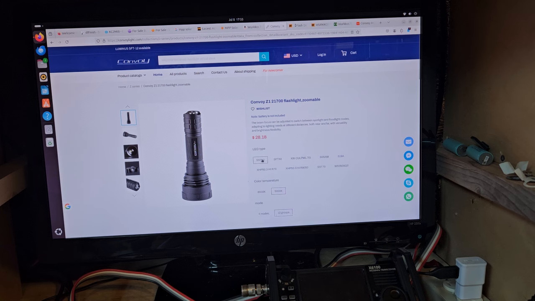So, interestingly, I've seen people reviewing this with other LED choices. I would think you would want the SFT40, but I might be wrong. I don't know. Anyway, this is kind of a funny looking thing.